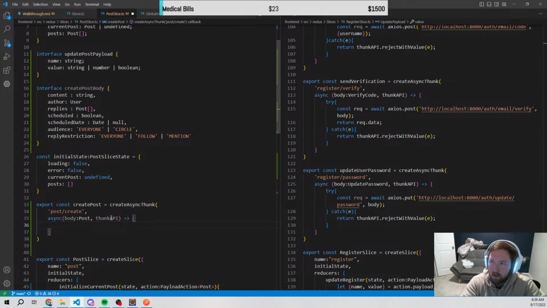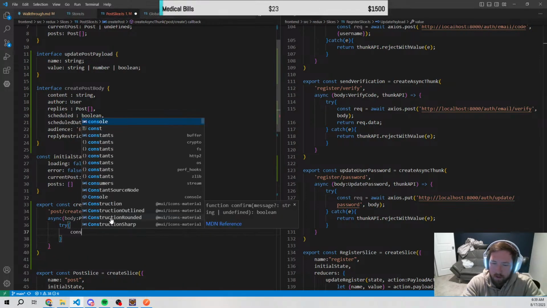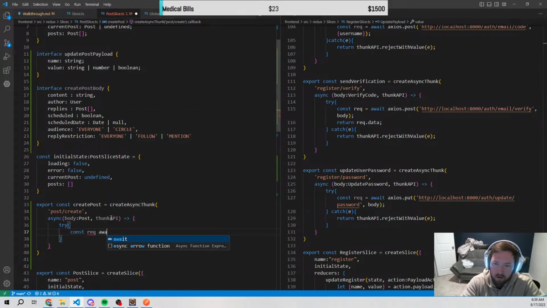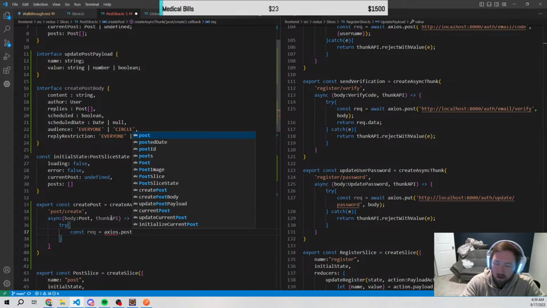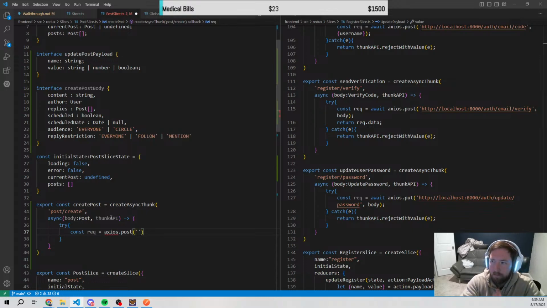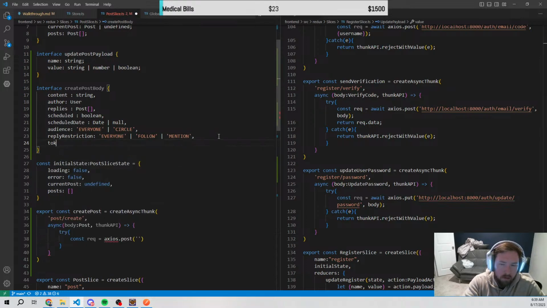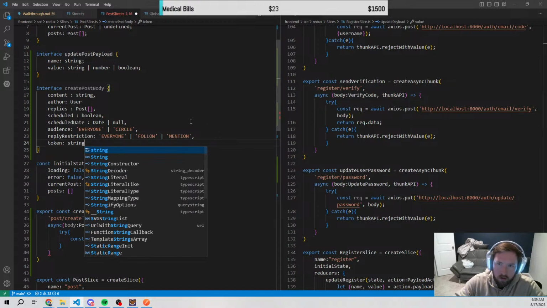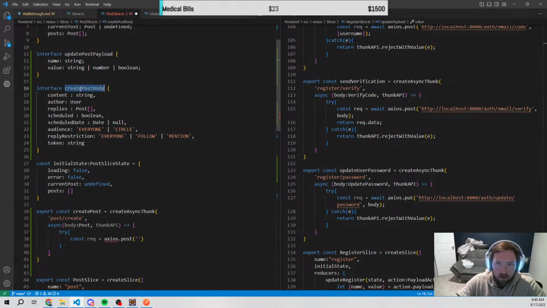So now we have this, so we're going to go ahead and try. Need to grab Axios, so request will equal Axios.post, and we're going to have to get, how are we going to do this? The body is going to also need, so instead of just, we are going to go ahead and do create. We're going to use this create post body because I'm going to also grab the token, so I'm going to go ahead and grab this, I guess.